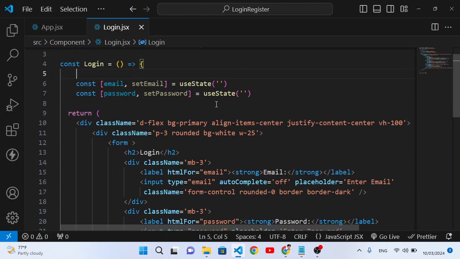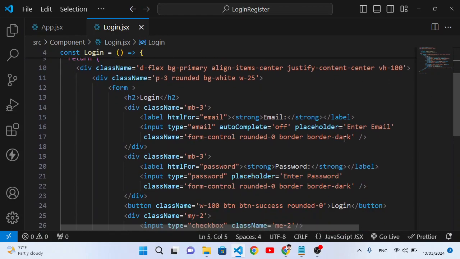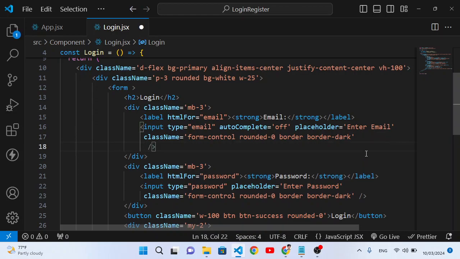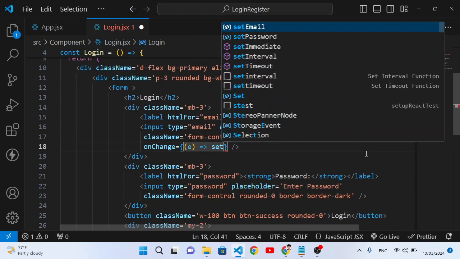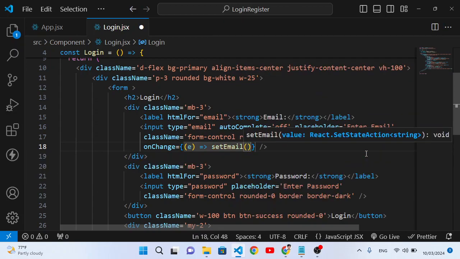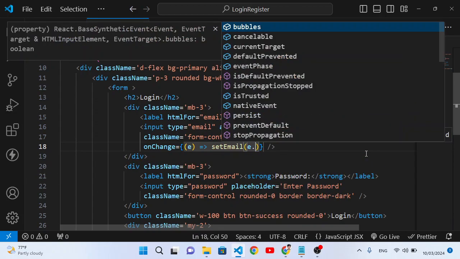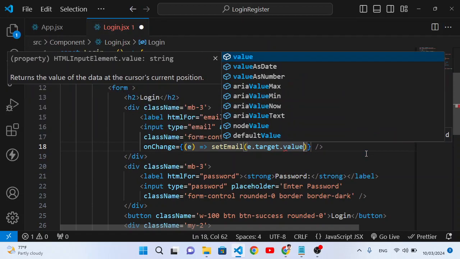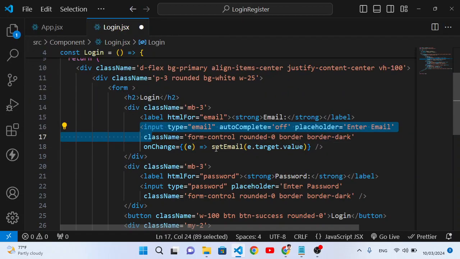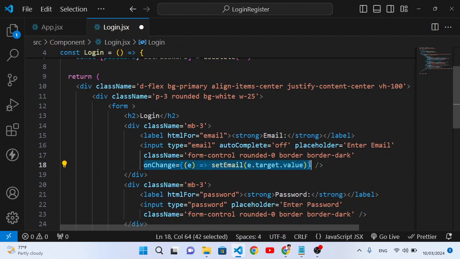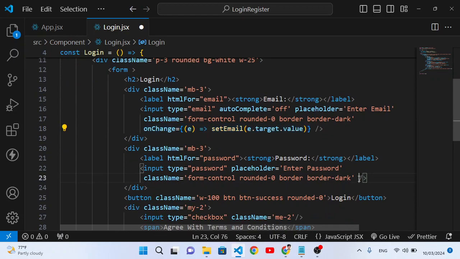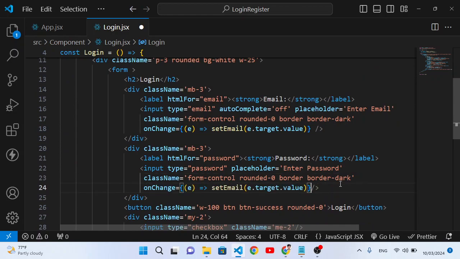Whenever we want to change this, come here to the input fields, and here we will write onChange. We will add the onChange event, and we will call an arrow function with the event. We will call the setEmail method, and we will update that variable. We will write e.target.value. What it will do is, whatever we are writing in this input field, it will store inside this email variable. Now let's use setPassword. Also, let's simply copy this, the same method we will create, just we will change the name of the method, which is setPassword.